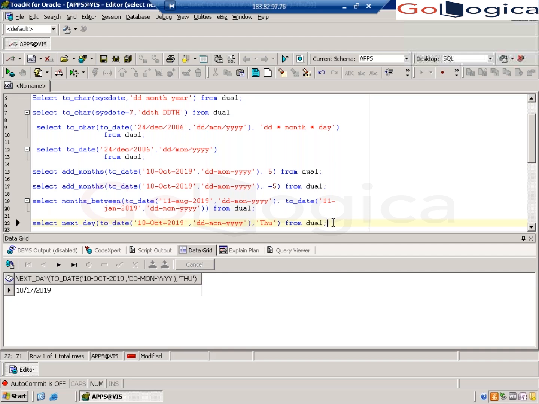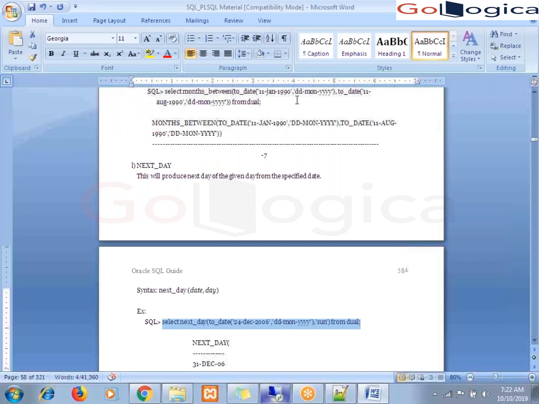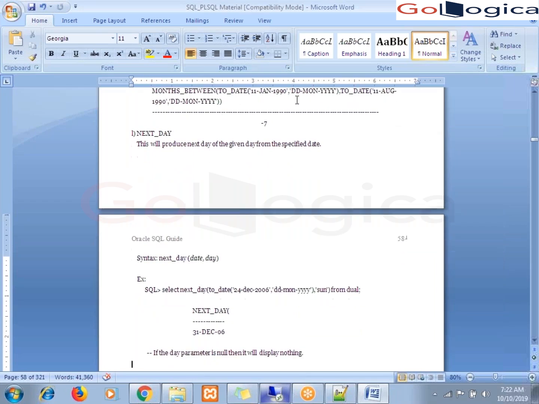So now you can tell me any one date. Based on that, when will next Sunday come? Okay, this coming Sunday will be the 13th. Correct. Based on the date, it will give the next date. Here the second parameter is there, right? Based on this and this it will come. So that is called the next day function.